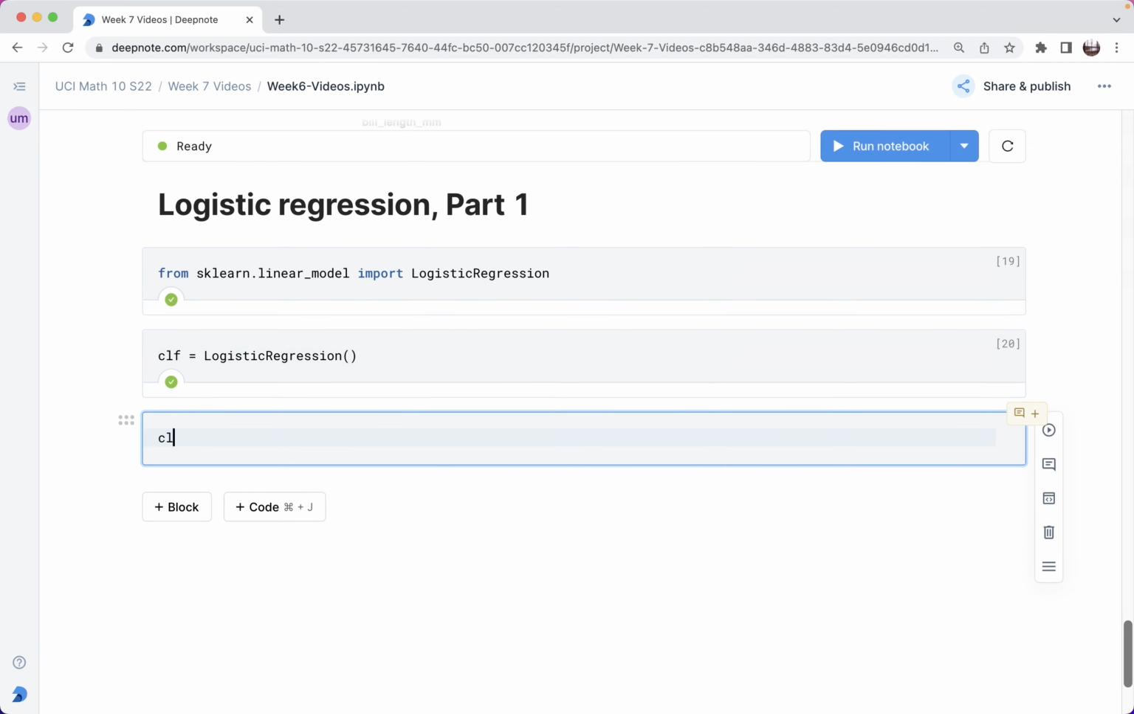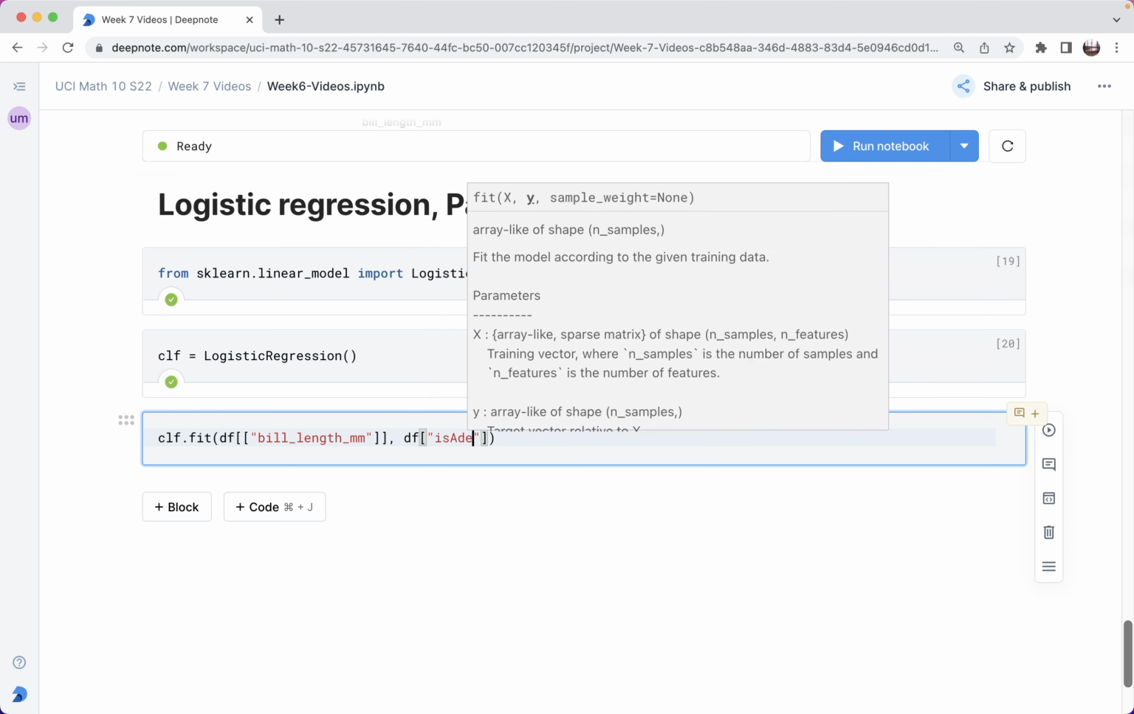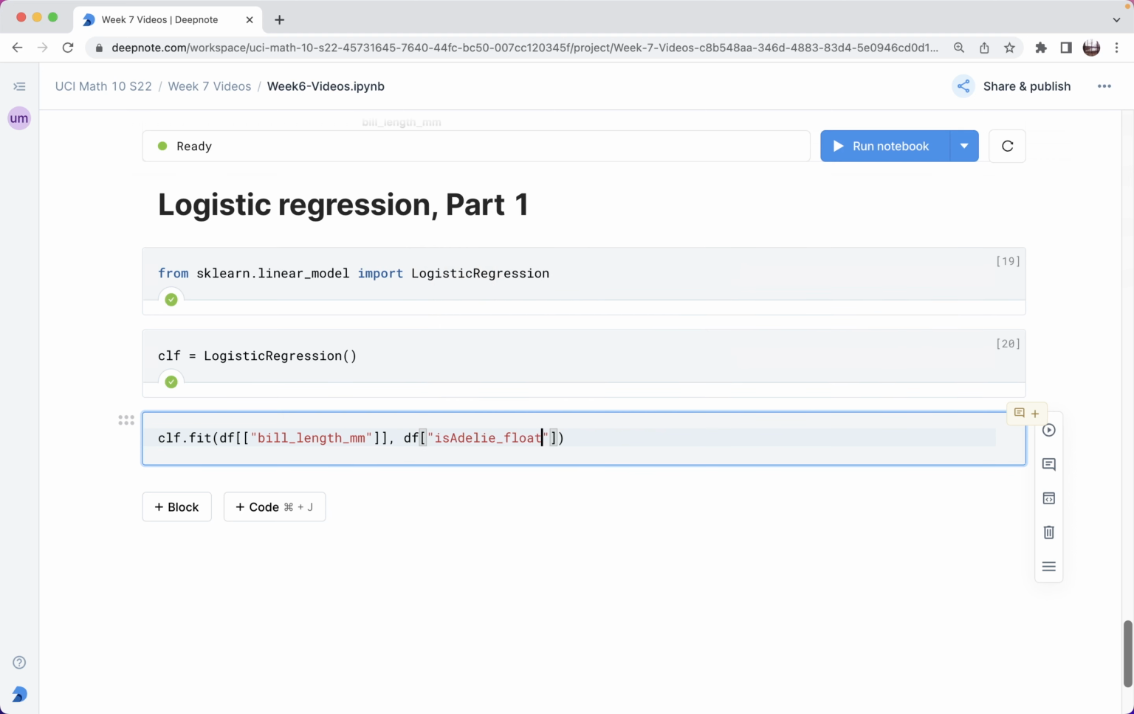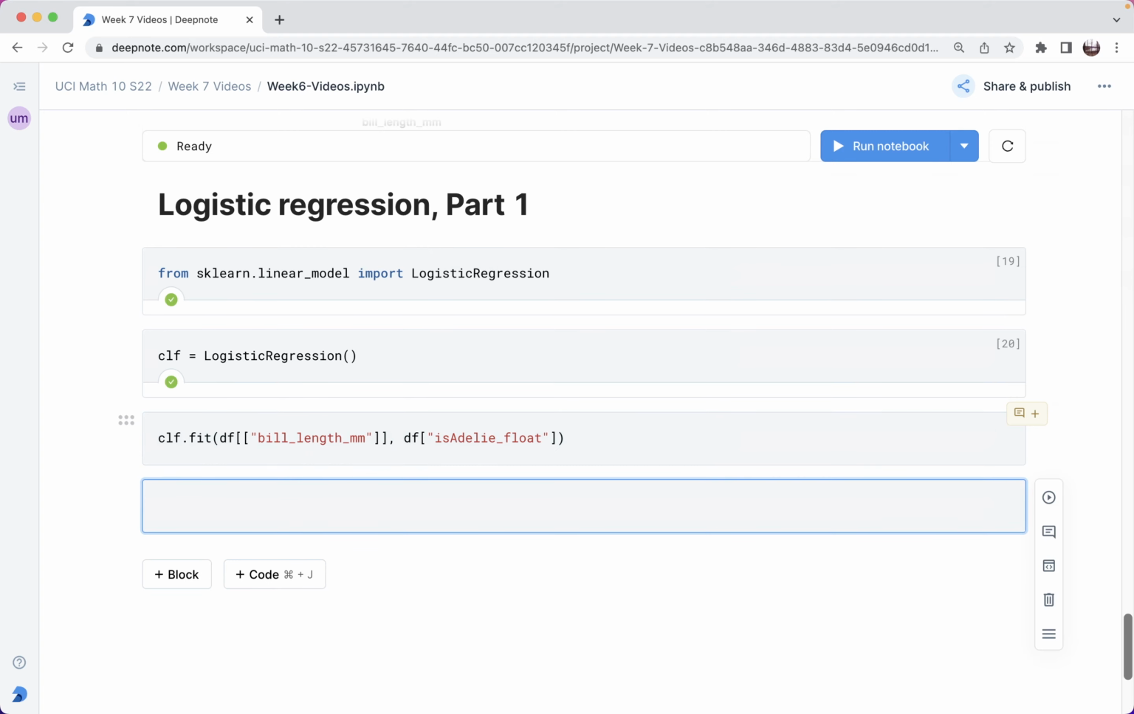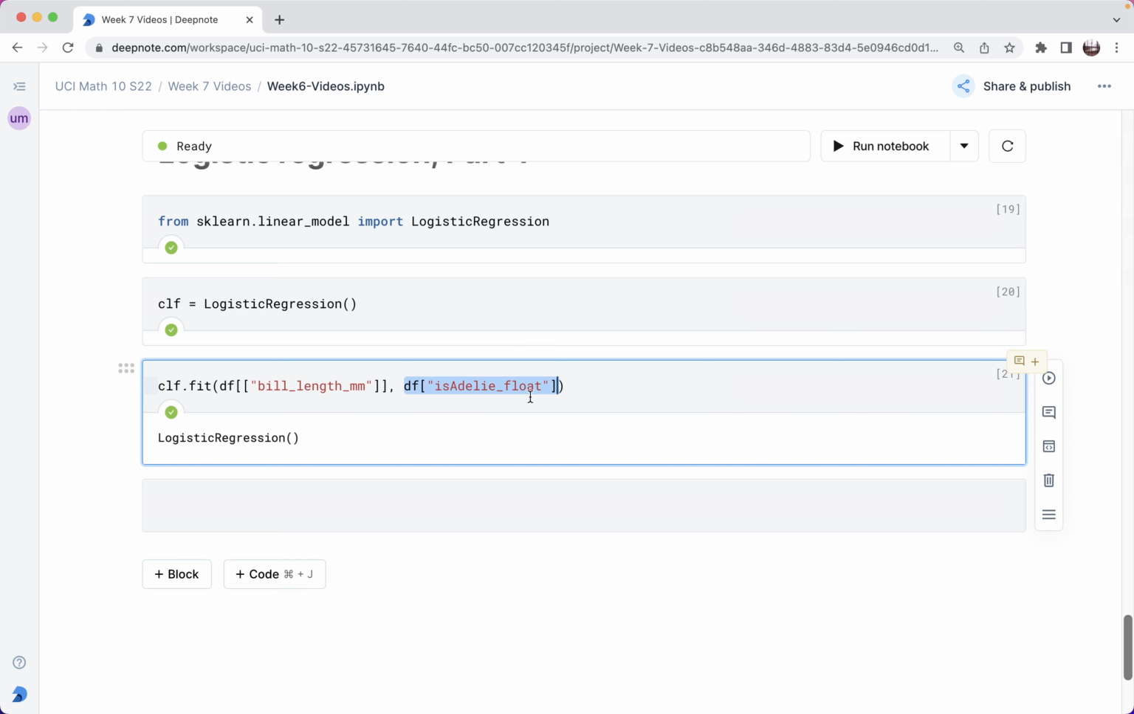And then we fit just like we do for linear regression. So I say, what are the input variables? Or what are the features? What are the predictors? And we only have one feature. It's this bill length. And then the output is going to be this is_adelie, and let's use float here. But it certainly doesn't have to be numbers. It can be anything you want here. It doesn't even have to be something that can be converted into numbers for logistic regression.